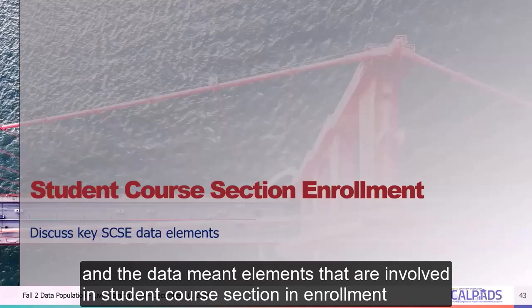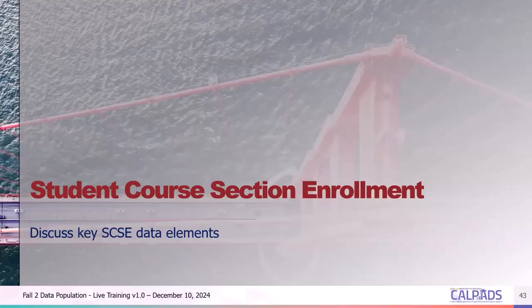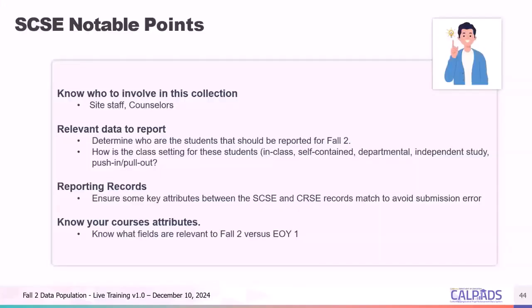Let's go ahead and move on here to discuss the course section enrollment file type and the elements that are involved in student course section enrollment reporting in CALPADS. These again are the notable points that we want to ensure that you understand with regards to the student course section enrollment file. You'll need to coordinate again with school site staff and now with counselors in obtaining the relevant data for the student course section enrollment file and in ensuring that the data that you submit in SCSE records in CalPads accurately reflects course enrollments at your LEA.